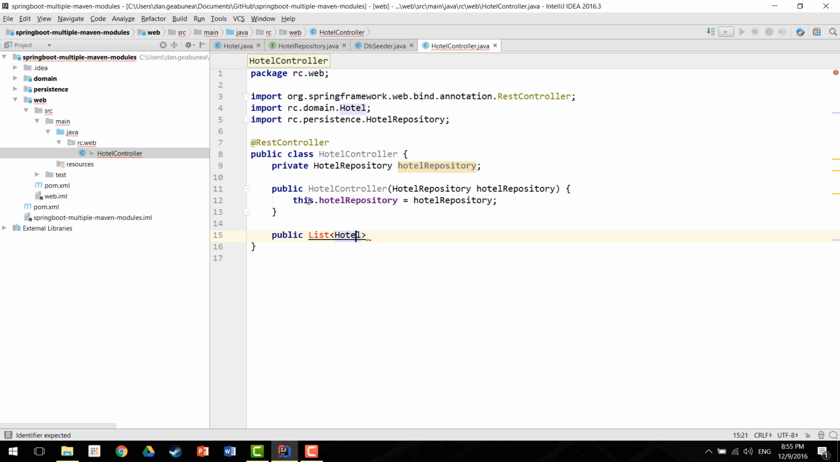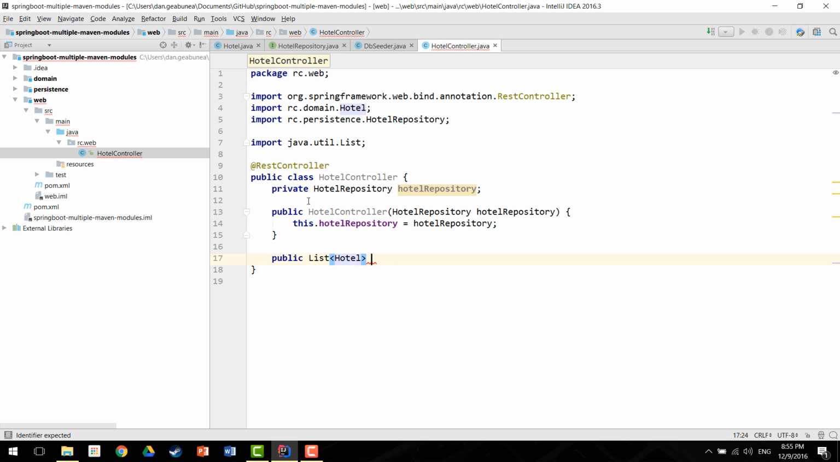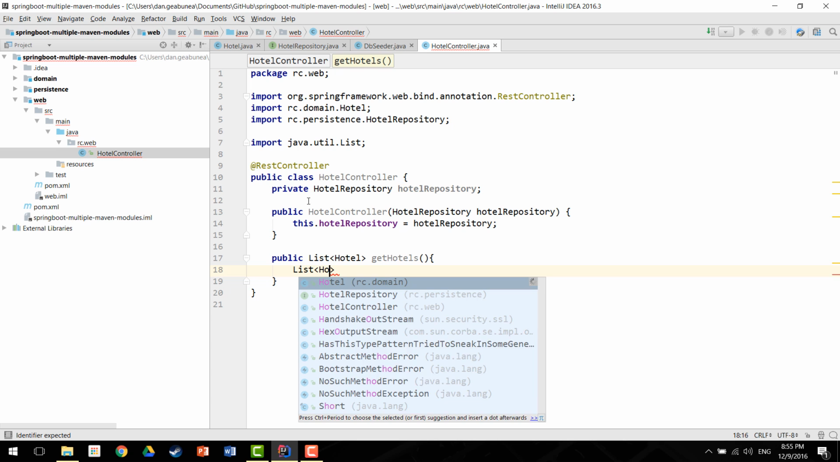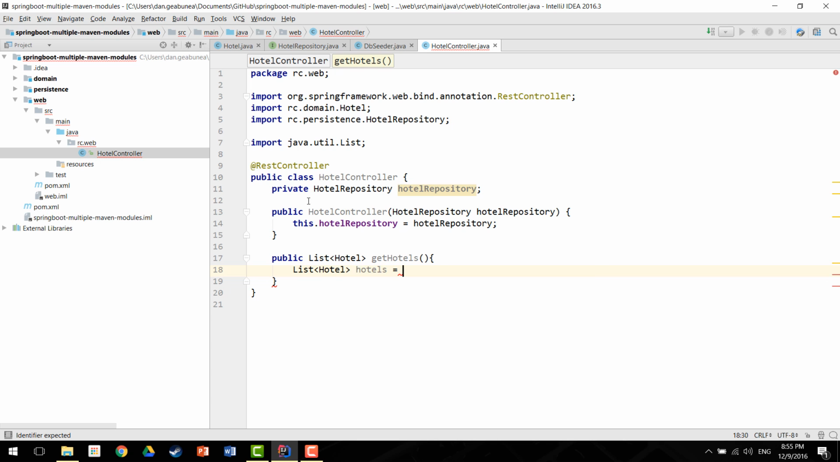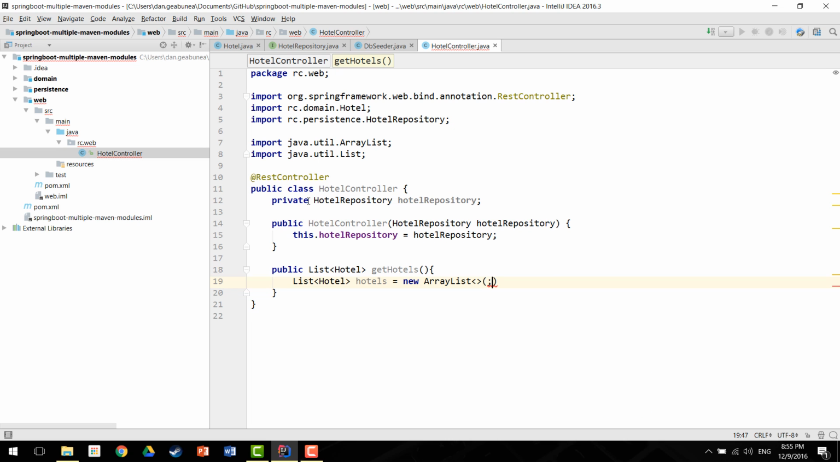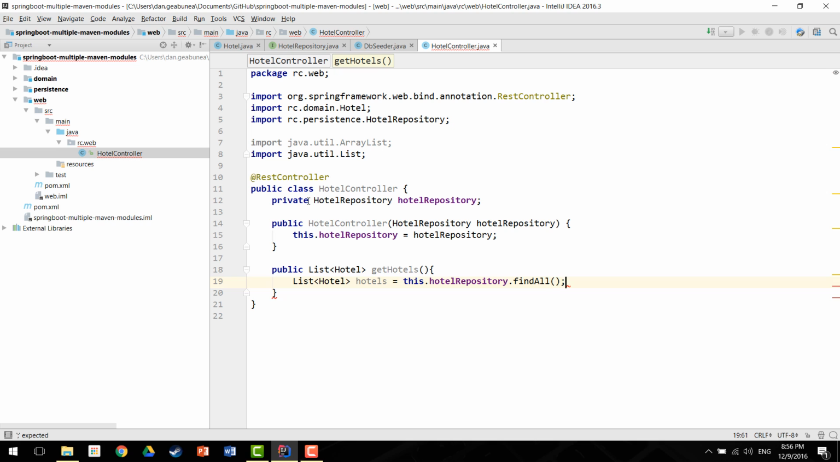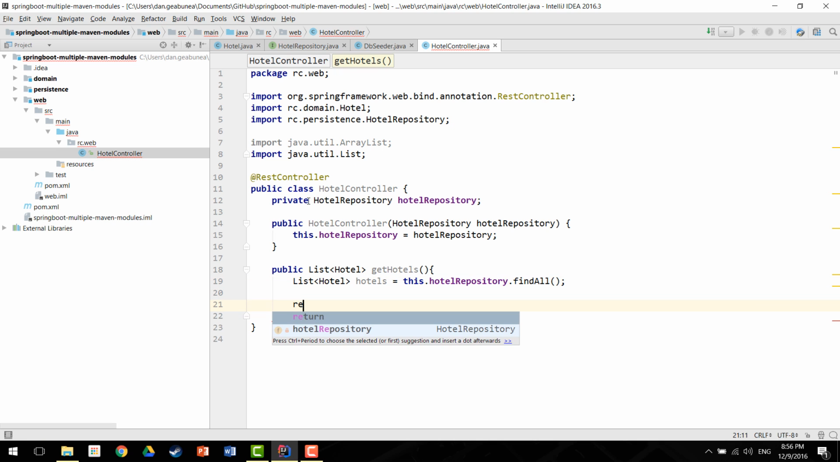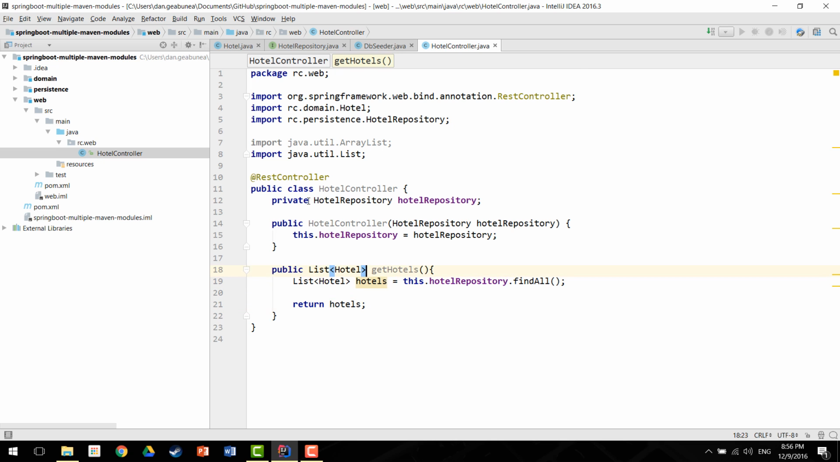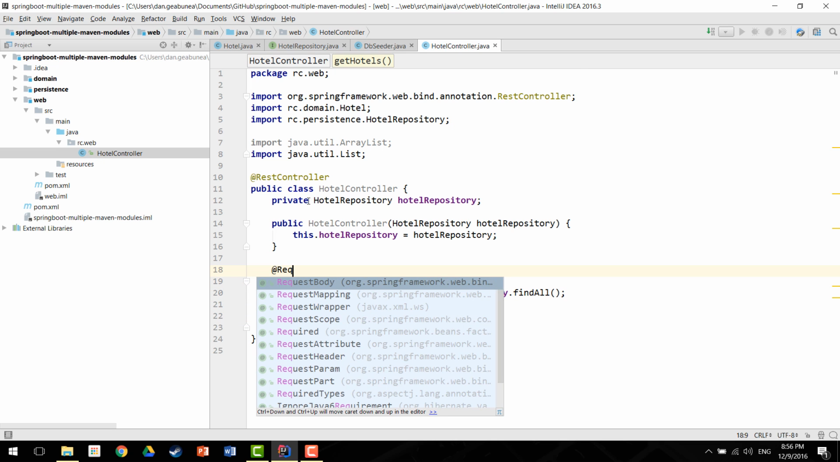And now we'll add a method that will return the list of hotels from the database. We'll call it get hotels, and this method will use our hotel repository to retrieve the hotels. The hotel repository implements the JPA interface, which means we get some methods out of the box, and the find all method will return all the hotels stored in our database. So we can return our hotels, and now we need to create a request mapping.